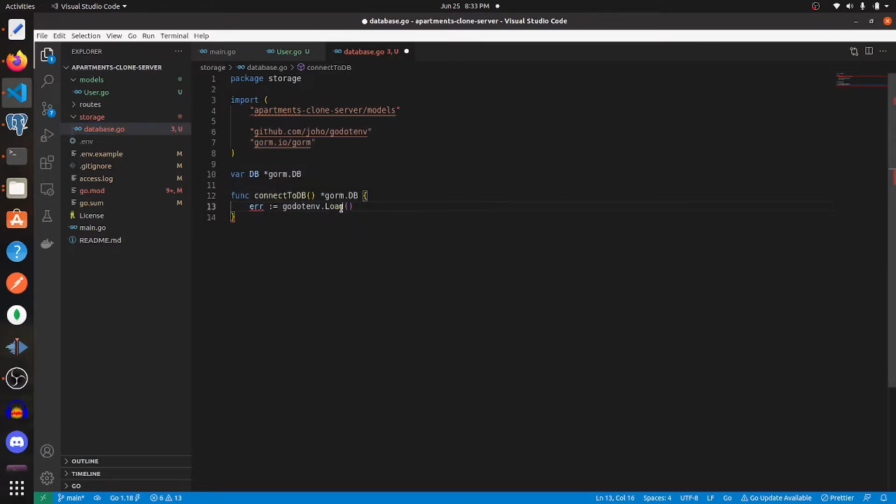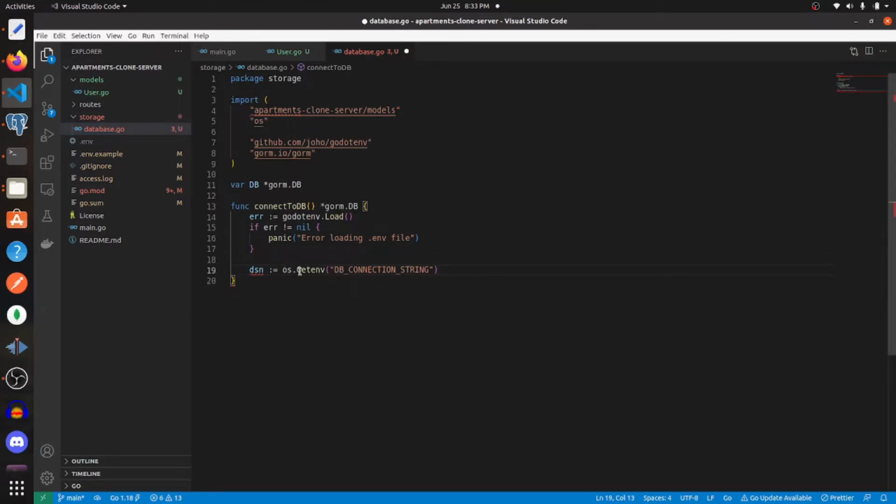And if we get an error, we need to handle that. So we'll say if the error is not equal to nil, we'll panic and specify that there was an error loading the .env file. And then from there, we will get our db connection string. So we need to import OS here and then get the environment variable, which is that db connection string. And we're going to assign it to this variable dsn.